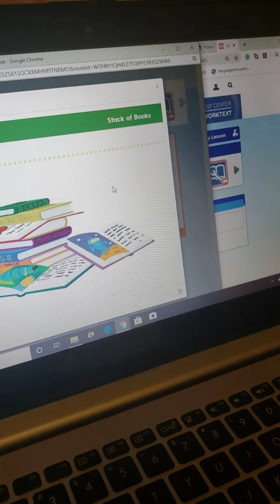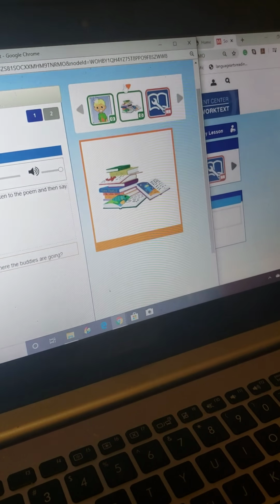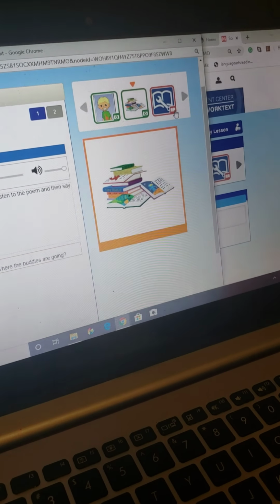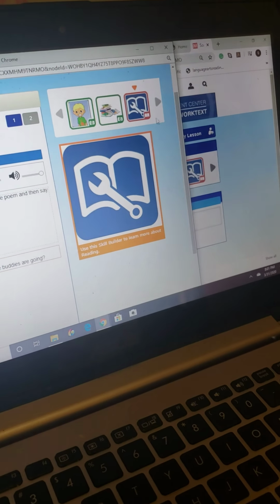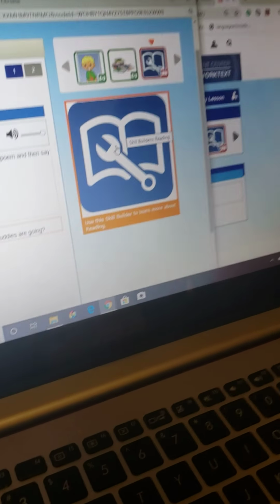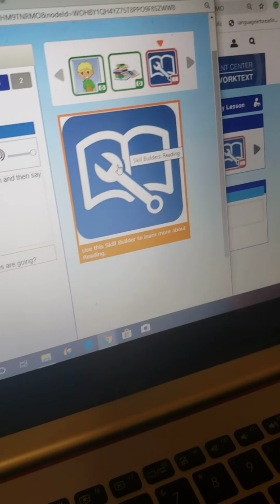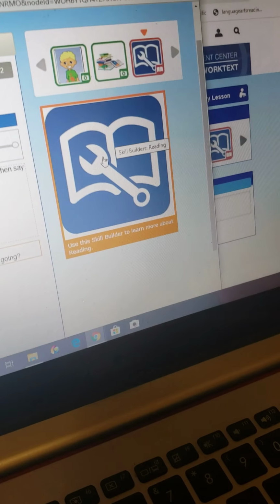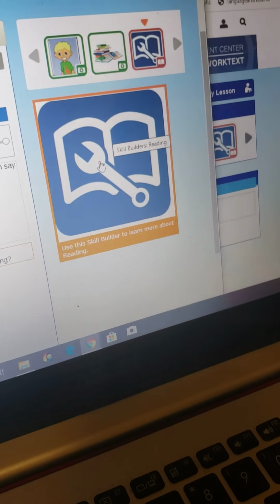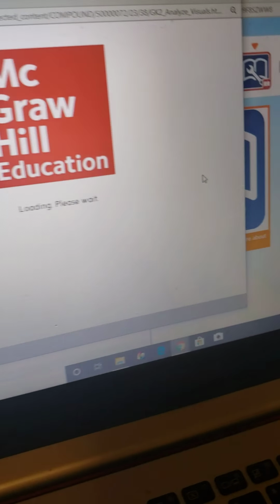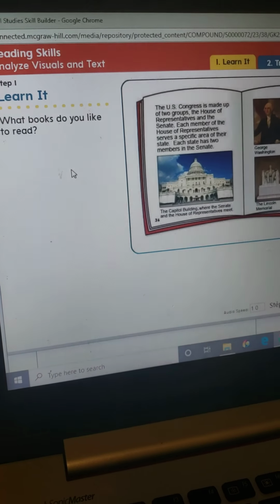You click on it and it'll tell you, this is a stack of books and this relates to what they had just read. And then you just move on those pictures on the top, and each picture kind of represents a part of the page. Like imagine those are all the visuals that you would see on the page. So then once you click here, it'll give you an activity.